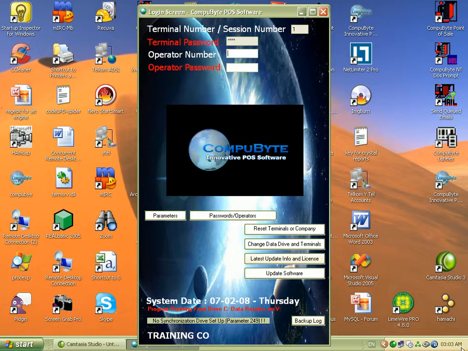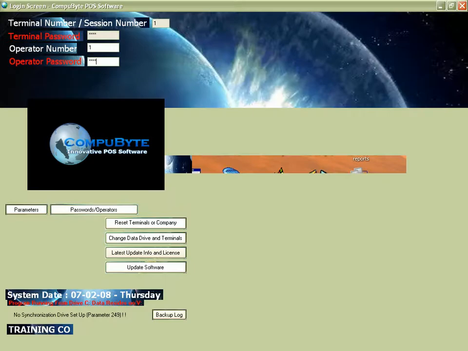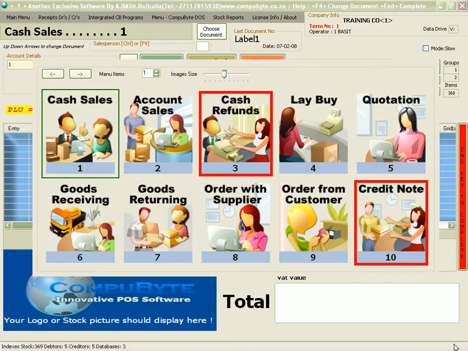You're going to go to your login screen, you put your operator number in, you put your password in. You're now back in your main menu. You will notice all of the CompuByte menus. If you learn one of the menus, all the others are very similar. It's just what type of document you're going to choose.